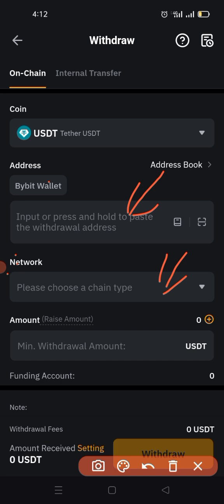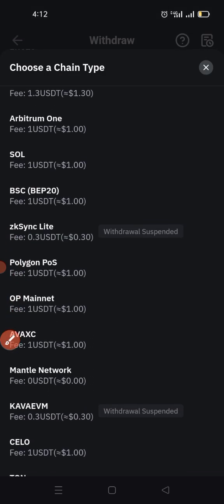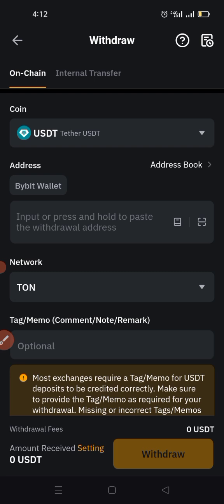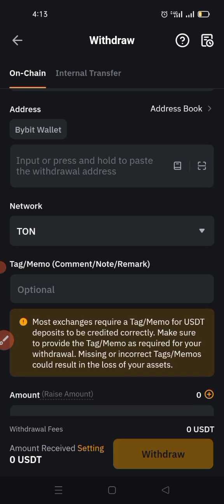For example, maybe you are using TON Network. Most of the tokens we are mining currently, they are mostly built on TON Network. So now you are using TON network. Now let me show you something. Let's say we are using TON network. This is TON network. At the downside of it, you can see that Bybit requires the tag or the memo of that very address. I don't know if you get me.